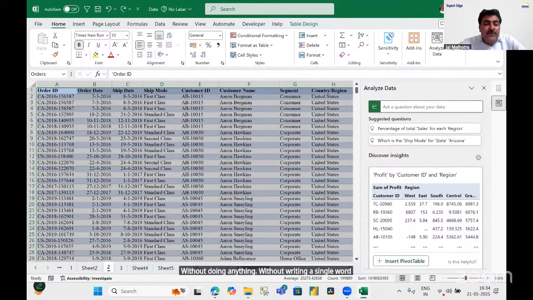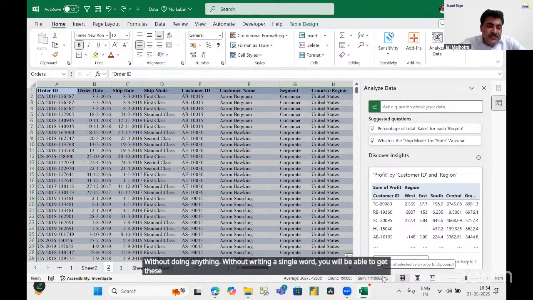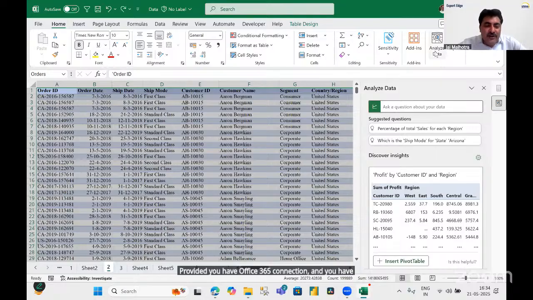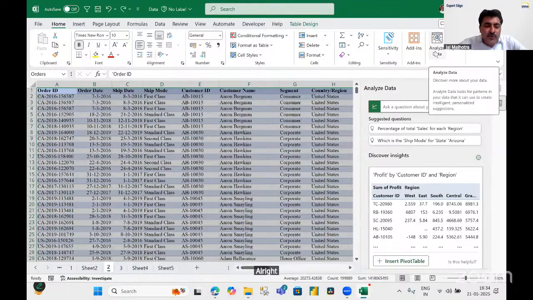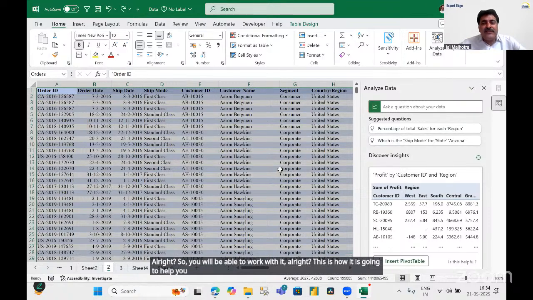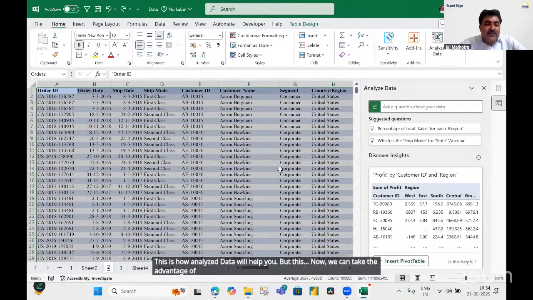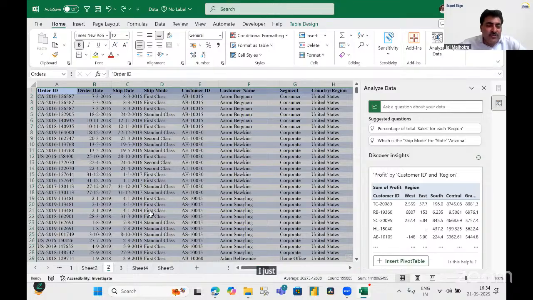You will be able to get this many visuals provided you have an Office 365 connection and you have Analyze Data installed. All right, so you will be able to work with that. This is how Analyze Data will help you. Got this? Now we can take advantage of Copilot also to do some things. I just want to tell you about those things also.